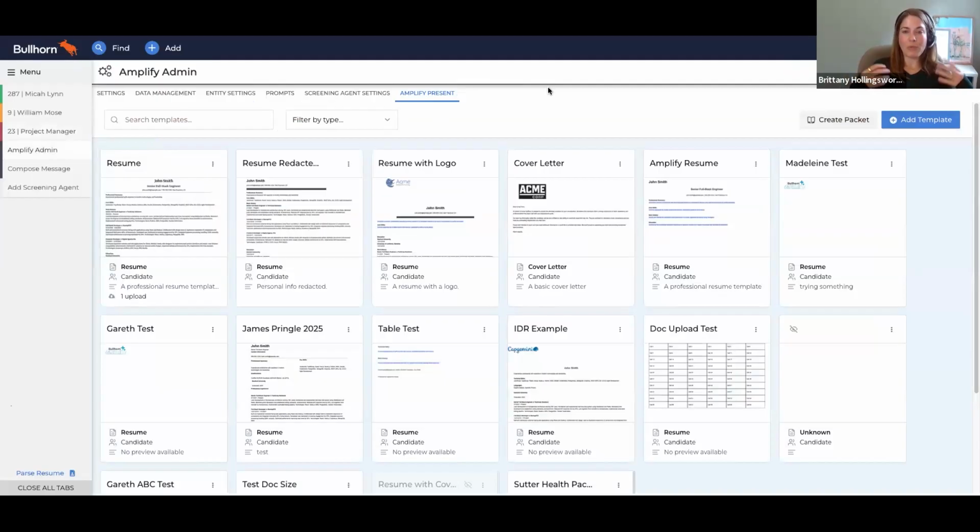Present allows you to build out templates that will help your recruiters quickly create documents for your candidates. So a lot of examples revolve around creating resumes and being able to format their resumes in the way that you have as your standard, or other documents as well, cover letters. I mean, honestly, really any type of document you could create templates for from here.